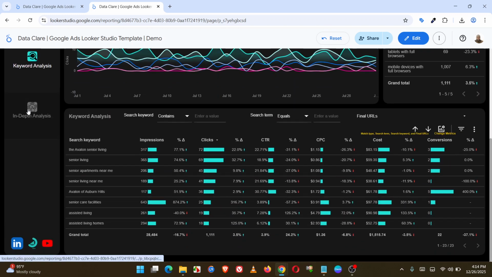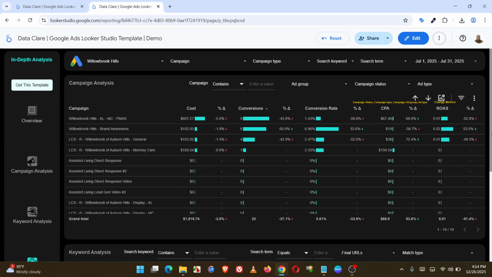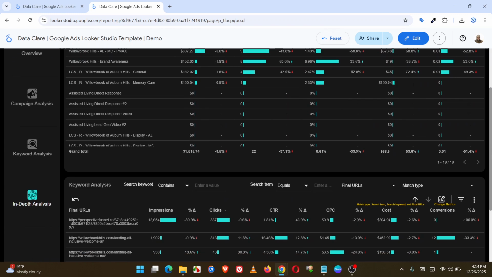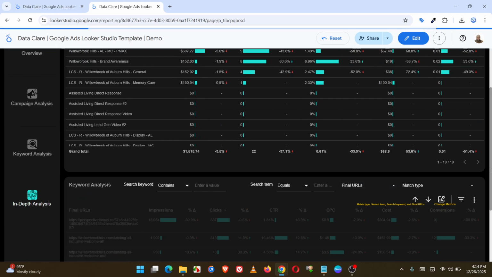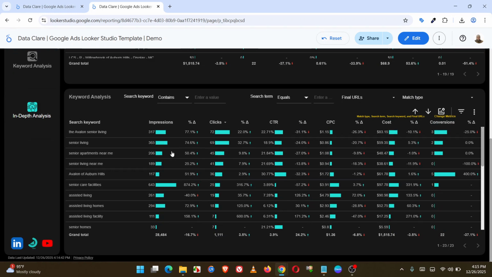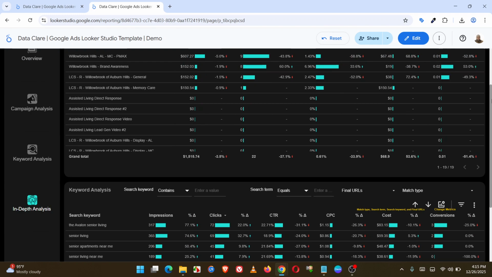The last page is the in-depth analysis page. This section has two tables. One table is for campaigns and the second one is for keywords. So you can do different kinds of analysis with this particular section. You can filter by any campaign you want, and you can easily see the keywords that campaign is actually ranking for below, or the keywords that are performing well, or the search terms that they're ranking for.